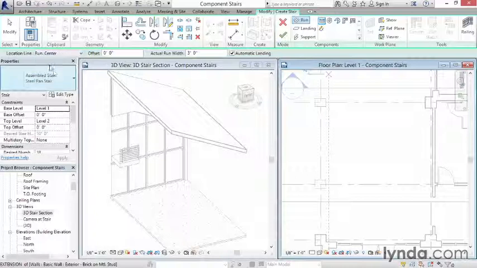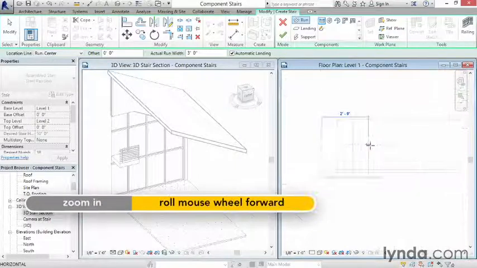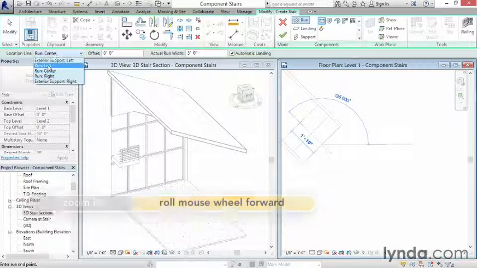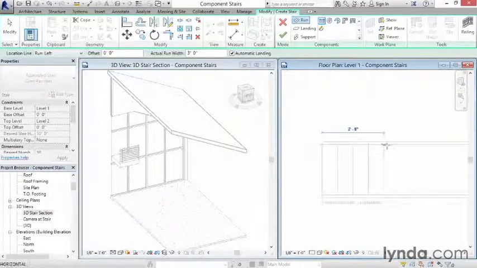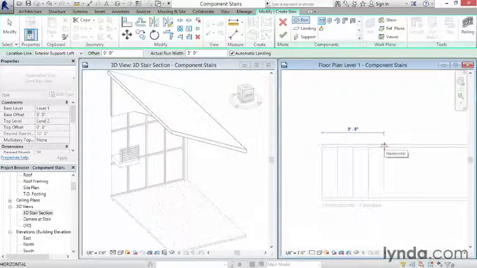Run center is probably the most obvious. Let me just click a point here in the middle of the lobby and start to move the mouse. You can see that the location line is right down the center. But if I zoom in just a little bit and change to either left or right here, notice that the location line shifts out to the outside edge of the run itself, but it's still inside of the support. If you go to either left or right support, then it goes to the outside edge of the support itself. So you could use any one of these location lines in the stairs you're building.